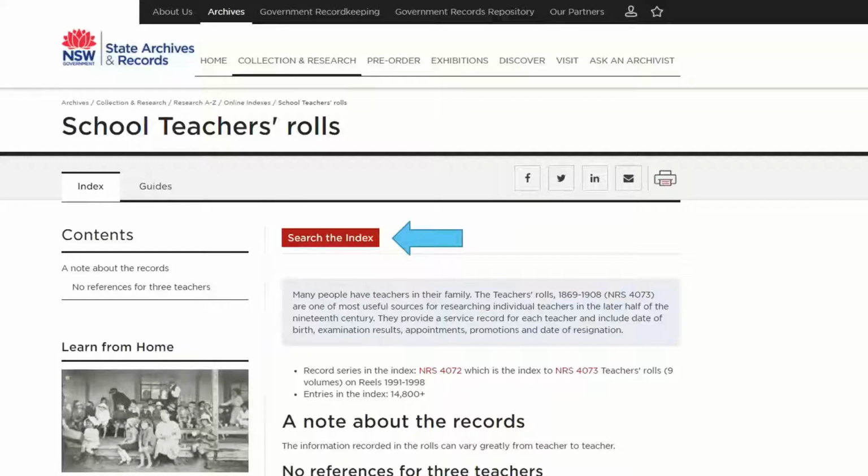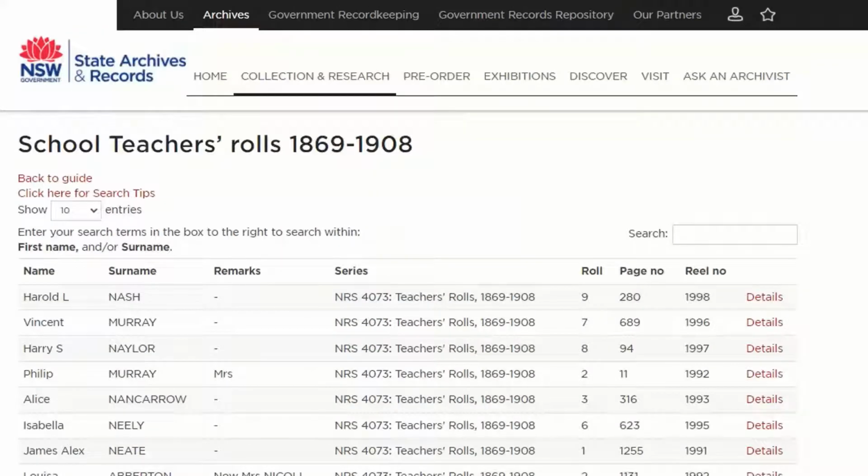I always pause when I come to indexes, and just for the sake of really good promotion, I really do recommend that when people are new to this kind of topic, they read the information on this page. It's about the index. It tells you what series we got things from. It gives you background information. In this case, it tells us we have 14,800 people in this index, and that the index is entirely on reels 1991 to 1998. Each index is different, but if you want to learn from archival practice, context is everything.